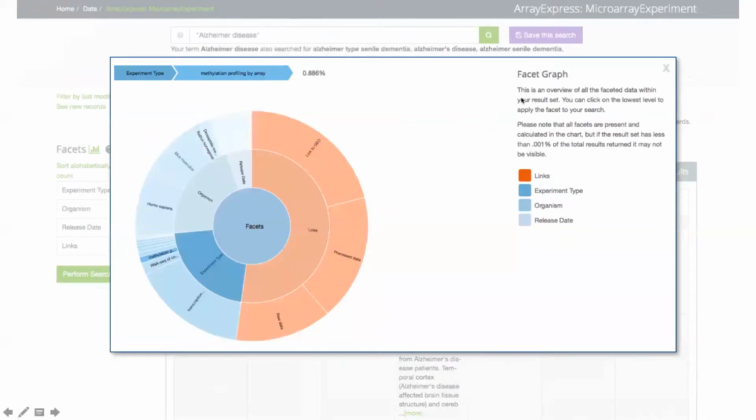We also have facet graphs themselves, so you can look at how the information is again distributed across the different columns, and so this is another visual way to get into that information. And as standard, we provide the facets on the left as well for you to drill down into that.